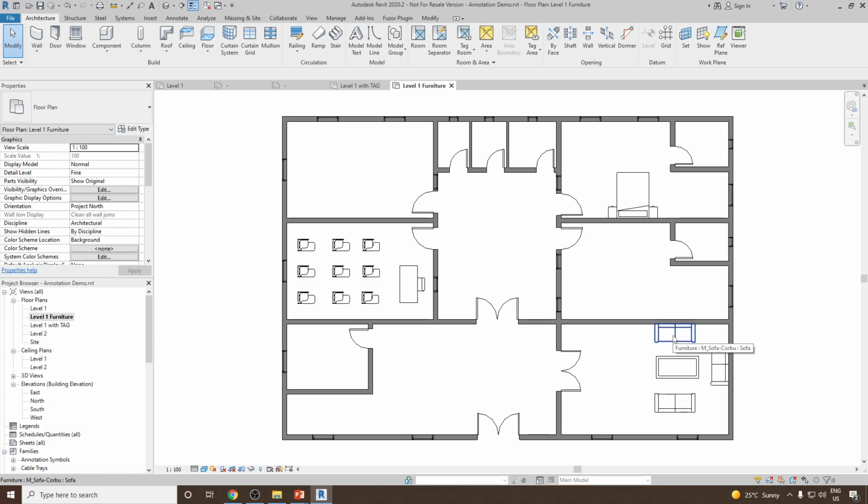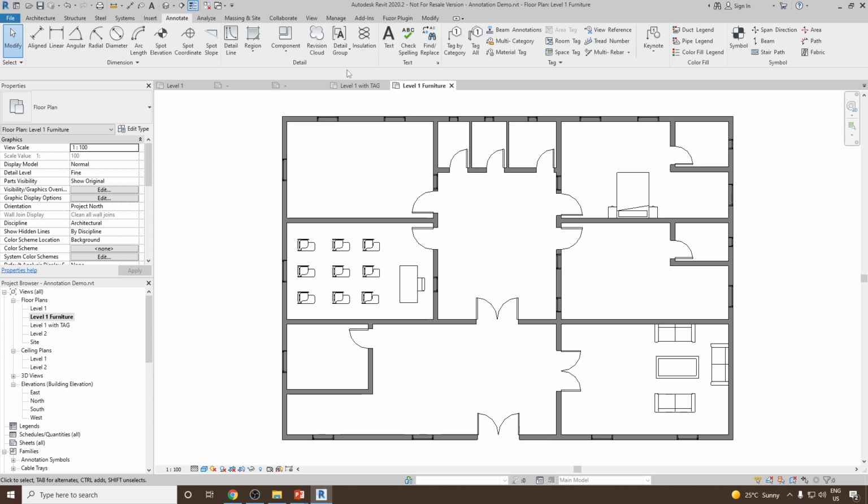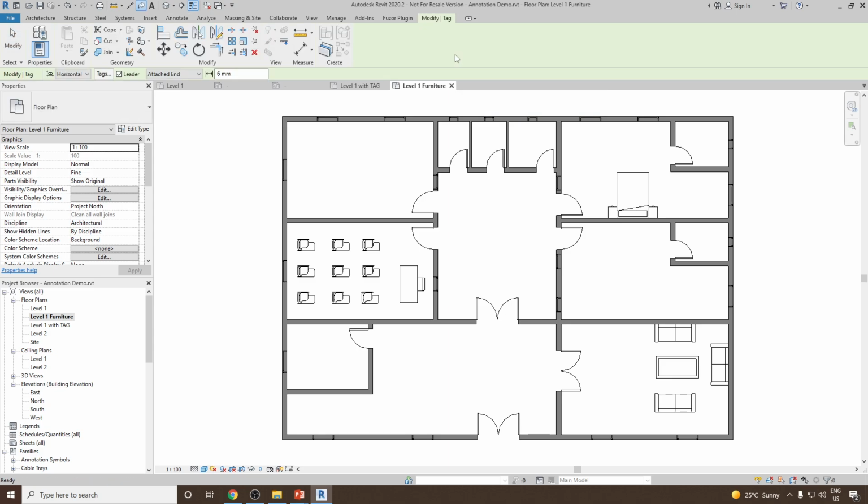Now to start with this, we can simply go to annotate again, and then you can select tag by category. Let's suppose you started selecting any one of the furniture. If I go and select the furniture, you see the table, I cannot select it. In a similar way, whenever I'm selecting any of the furniture, I don't see any option to create a tag.